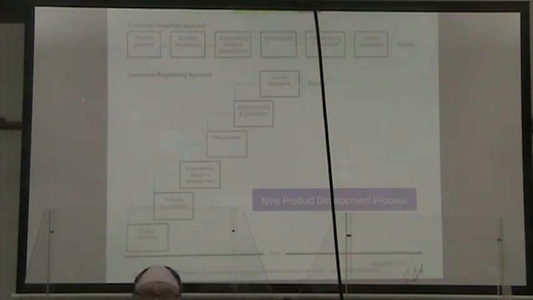Then they came up with the idea of concurrent engineering, where product planning starts at the same time as systems engineering, starts at the same time as engineering, design, and development, et cetera, shortening the time. Now, we actually have a more concurrent engineering approach, right?